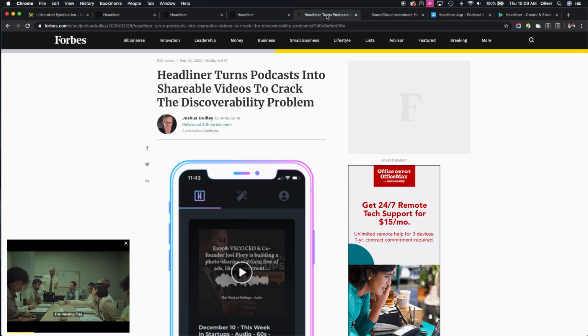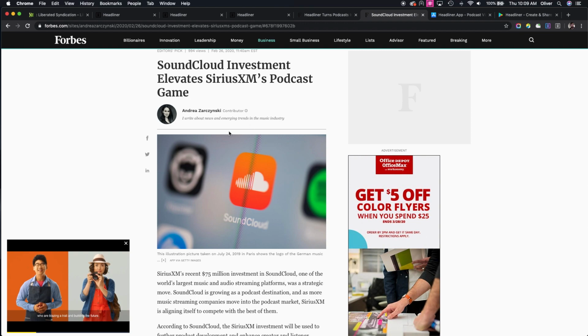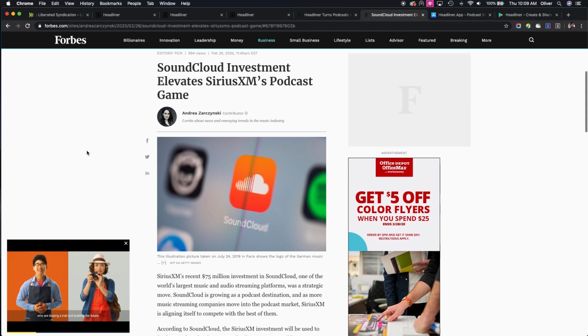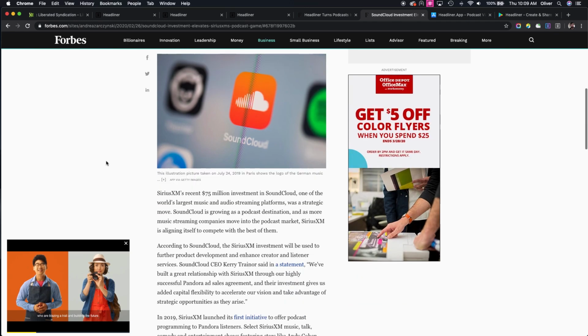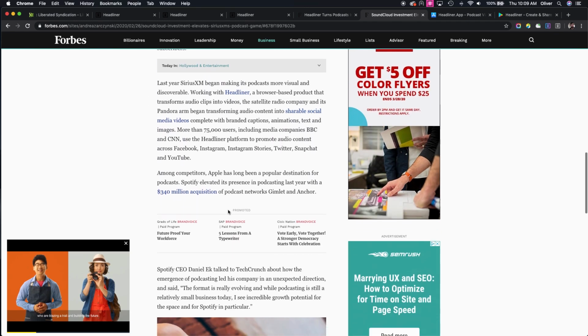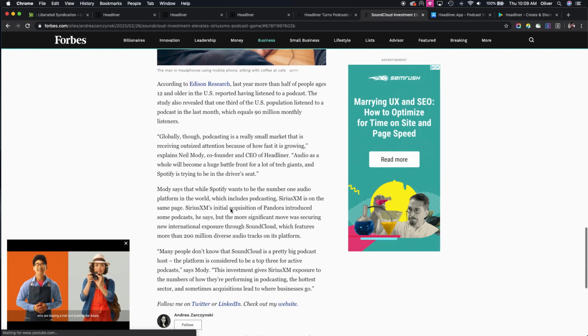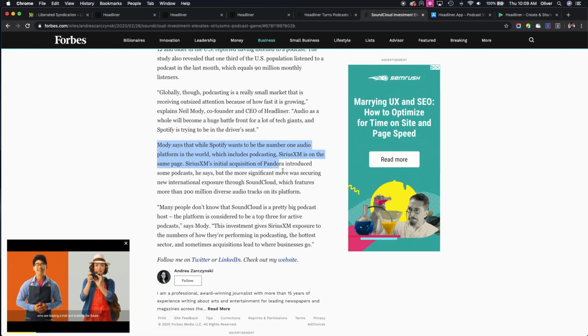So some other news. In the news, we were actually featured in Forbes. Josh Dudley wrote an article about Headliner, which is pretty sweet. And then also, Neil was quoted in this article about SoundCloud, the SoundCloud investment that SiriusXM made. So you can see right down here. Here we go. Neil Modi talking about the industry.